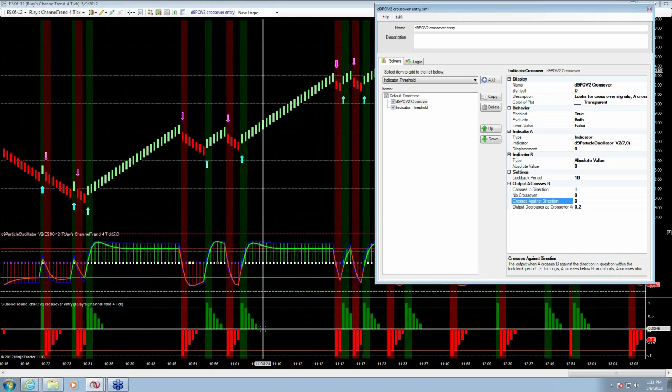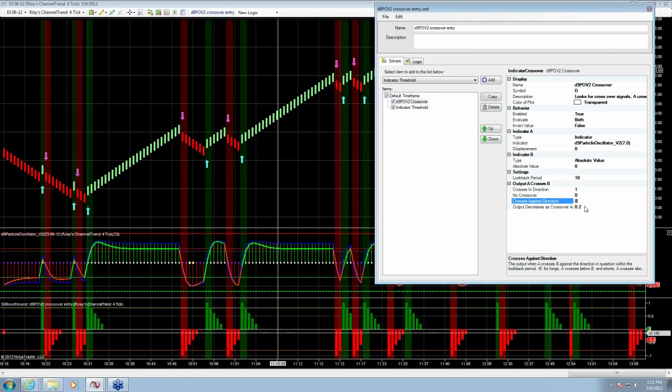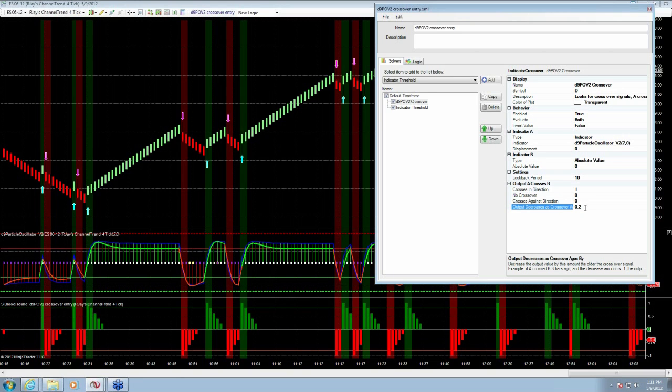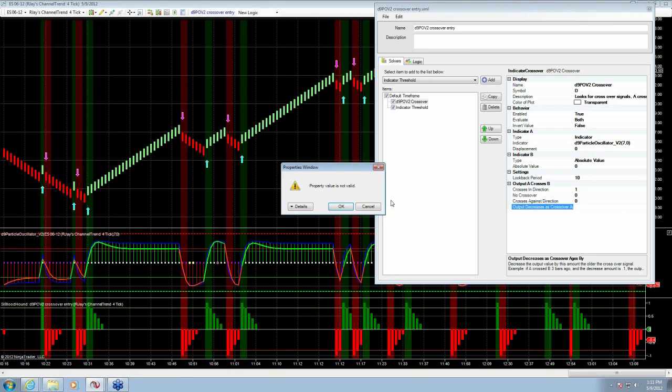And obviously, when you have the same bar where it crosses over, that's a strong signal. But then as your bars progress further and further, you can sort of weaken the signal as the signal gets older.